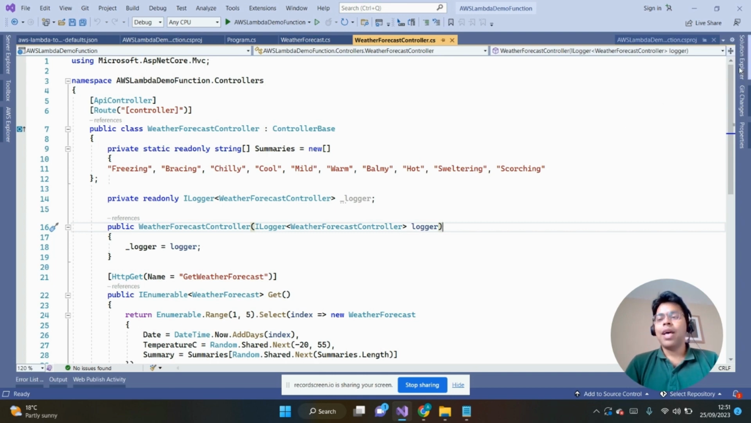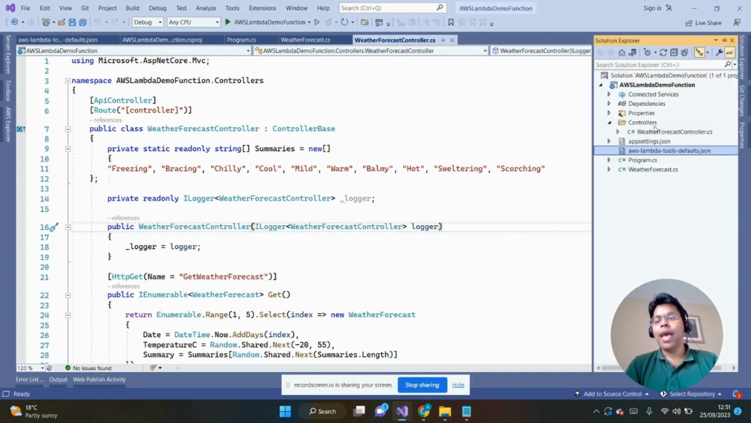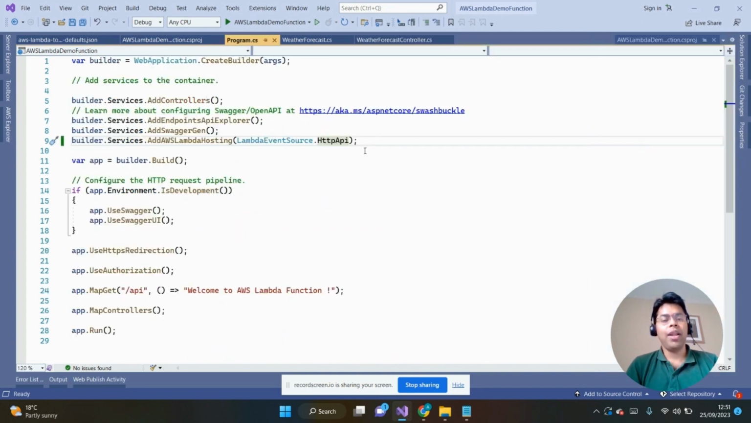So this is an ASP.NET Core Web API and it has a default controller, that is the weather forecast controller, and it has a Program.cs which is an entry point where we have registered the AWS Lambda and we mention the event source as an HTTP API. We'll modify this API and we make the change of the Lambda event source to a REST API this time. Click on Save.